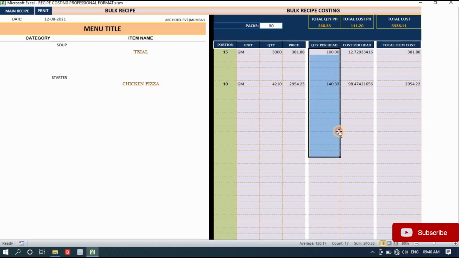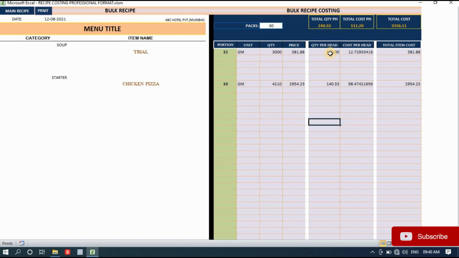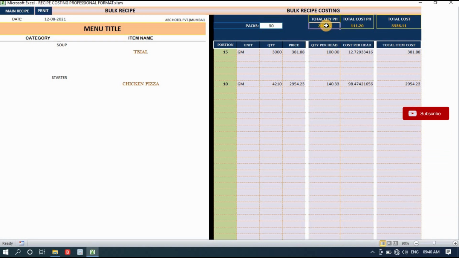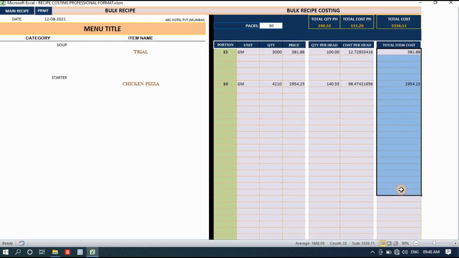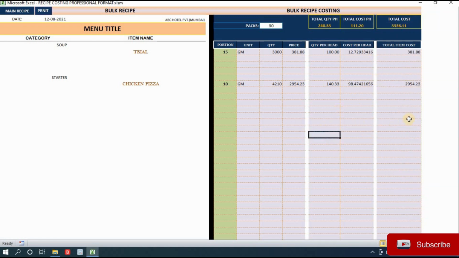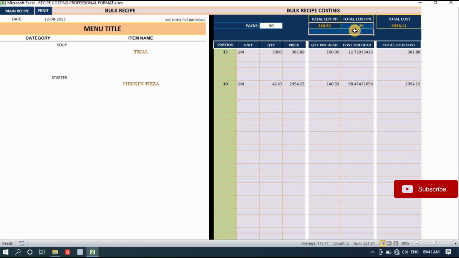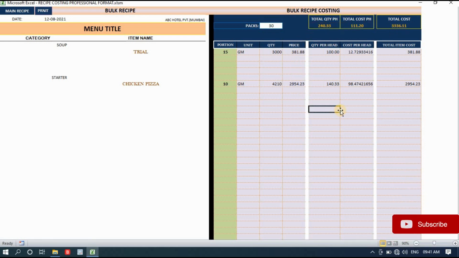In this recipe I have ordered only two items. When you add like 10, 15, 20 items in a recipe, for this menu it will show you how many grams per head you are going to serve, what will be the cost per head, and what will be the total cost for all the items. So all the information will be there. So this total cost is your total cost, and this part of the data is for per head cost.